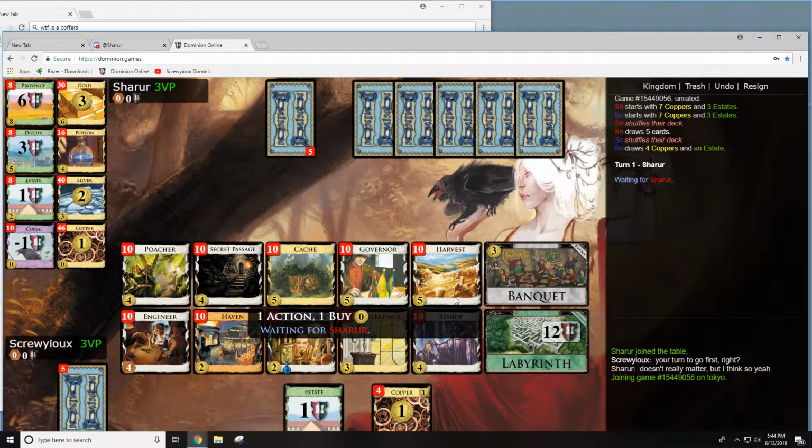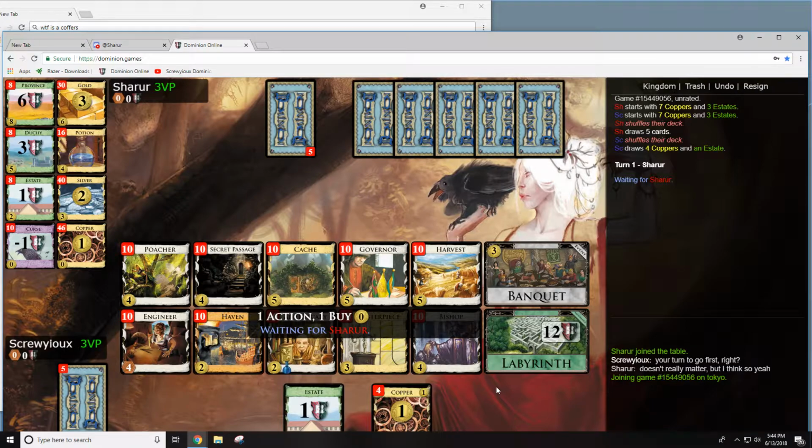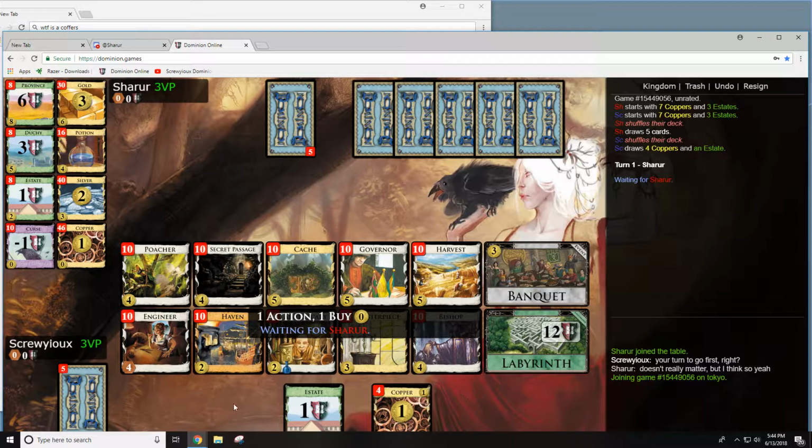I wonder if bishop's going to play in here, though. I really do wonder that. It might. If I get a bishop, timing the buy of it is going to be really important. Of course, you don't want to get it too early. You don't want your opponent to benefit from the thinning as much as you benefit from it. I don't think apothecary plays here. Even though drawing all those coppers would be nice, I just think going for it's too slow.